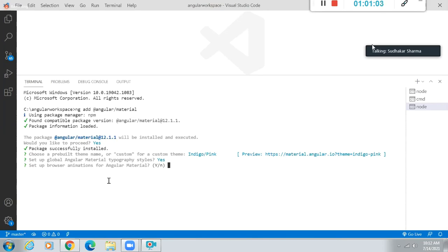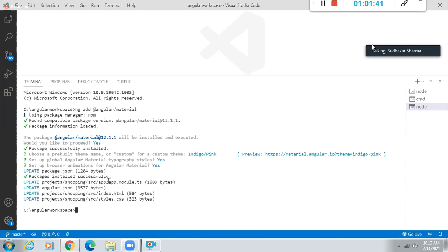This will actually add a library called browser animations. So we have to add it. Yes. Okay. Now it is adding all the Material library according to your requirement and setting up. So we need to add the Angular Material from here. So it is successfully installed. Now it is done.